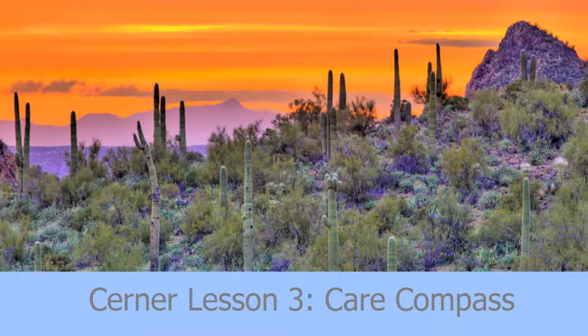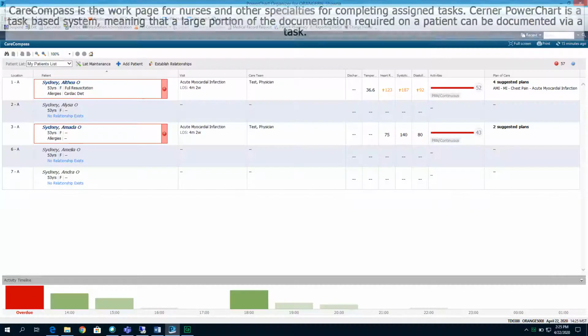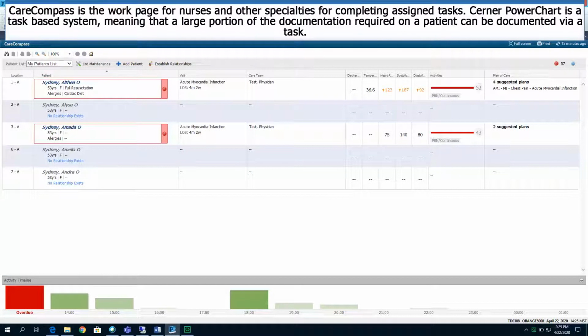Welcome to the Arizona Clinical Informatics Educational Series on Cerner PowerChart, Lesson Number 3, Care Compass. Care Compass is the work page for nurses and other specialties for completing assigned tasks.